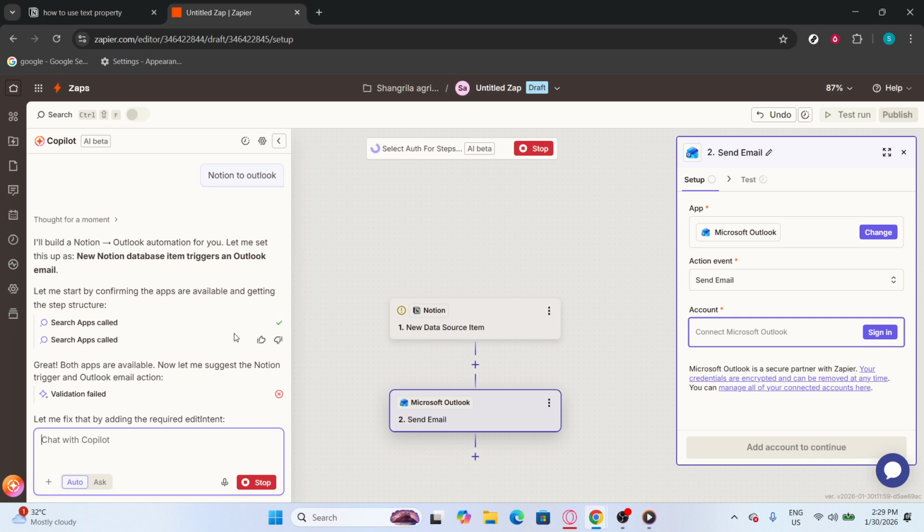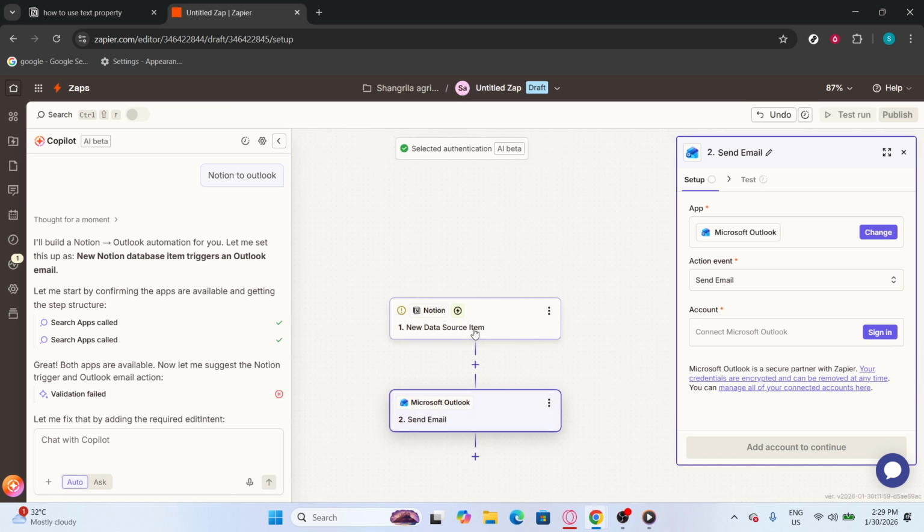Now, click on the Notion option presented on the screen. This will prompt you to select the trigger event for your integration. Ensure you're on the correct page before proceeding.